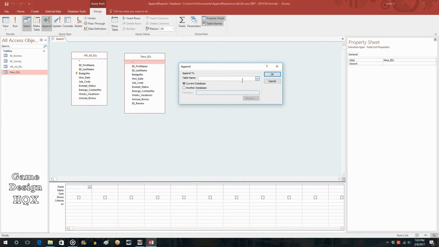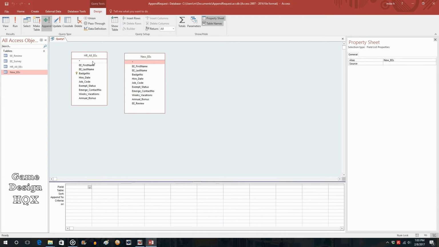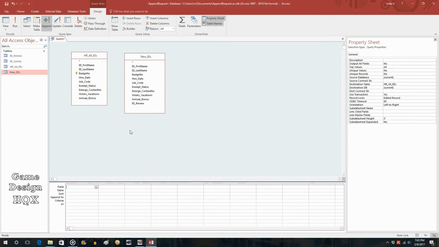So we go to append to table name, HR all EEs. Okay, so we're saying we want to take data, and when this query runs, the point is to append data to this table, which would be this one. Okay, well, what do we want to append to it? Well, we want to append really everything.